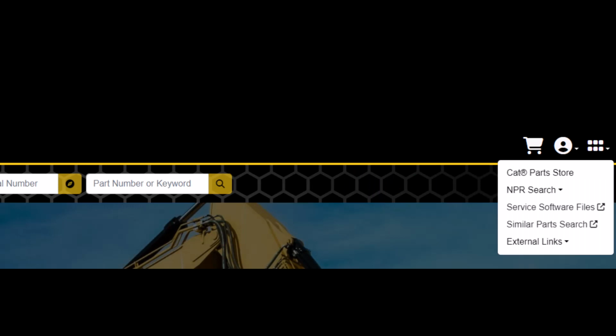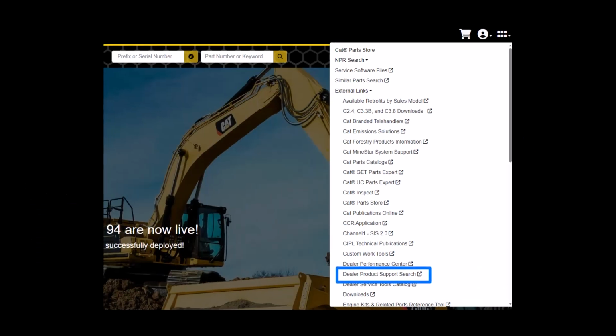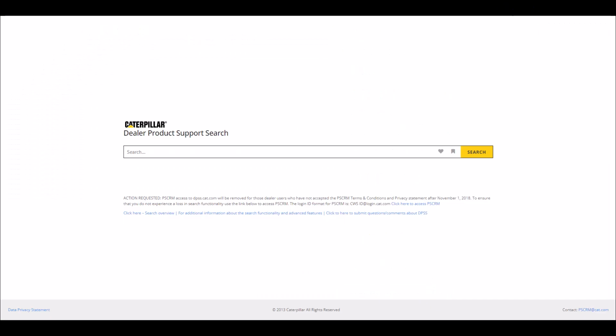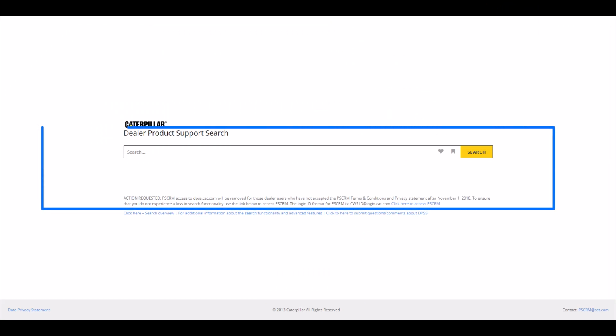To get to DPSS, go to the upper right corner and click on the icon with the 6 squares and go to the external links. From the external links, drop down to the Dealer Product Support search. From here, it will land you on the DPSS search engine page. From the search bar, we can enter our search criteria.